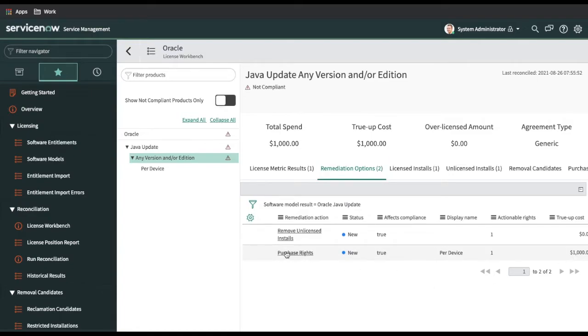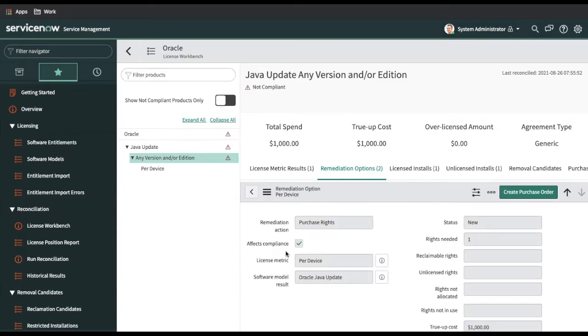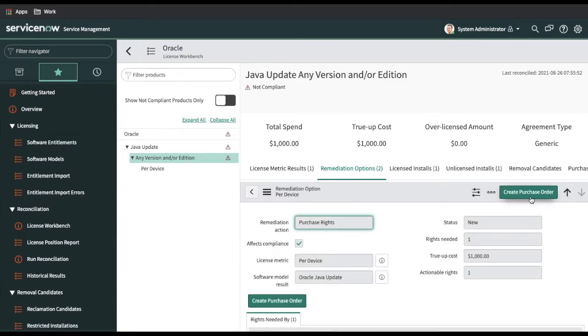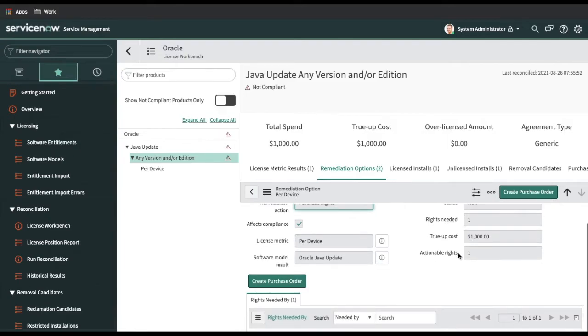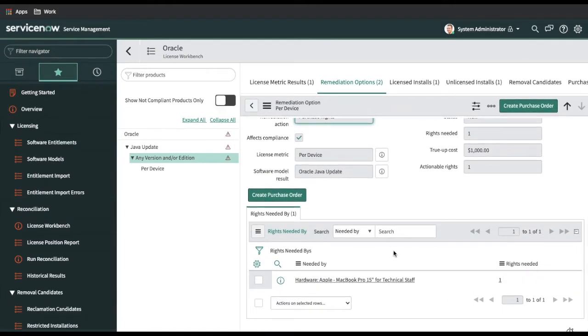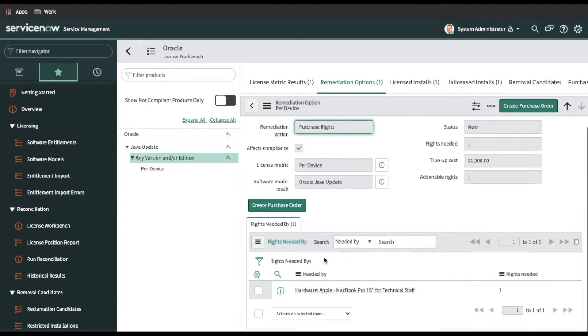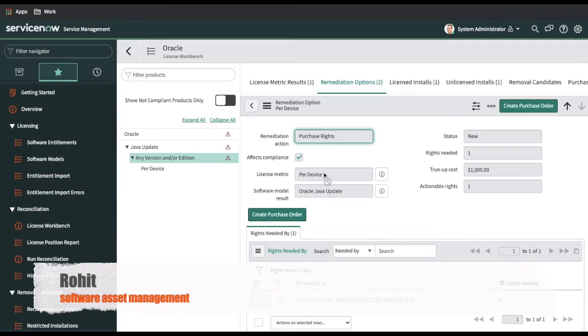So let's open this purchase order here directly, and we can click here to generate a purchase order. Before that, if I scroll down, you can see the rights needed by these assets. It shows for which systems I need the rights, and the license metric is per devices. True up cost means that cost will be required.